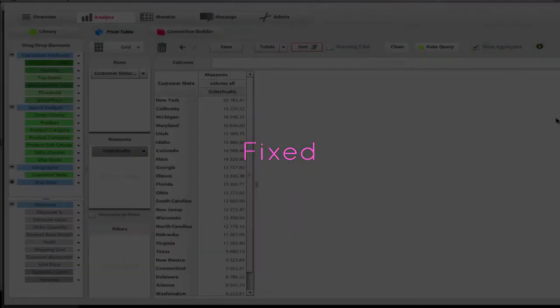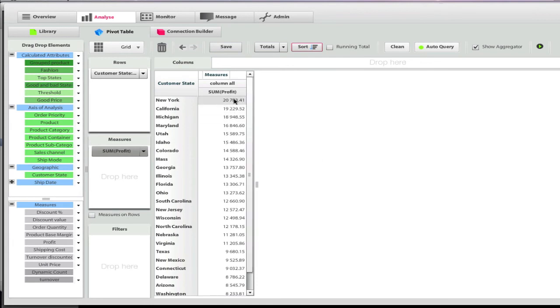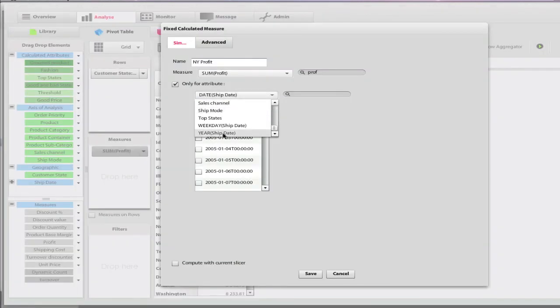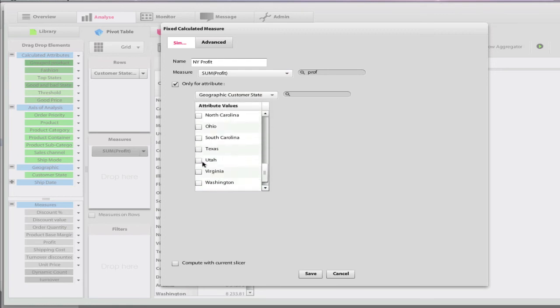Fixed calculated measures fix the value of a measure. We would like to compare the data for New York to all the other states' data in our dataset. So we're creating a fixed calculated measure for New York, as you can see here. Fill in the name of your calculated measure. We've chosen New York profit because we want to look at profit. So as our measure, we're going to put sum profit. Check the Only for Attribute box to choose from a list of attributes. Because we're looking at New York, we're going to choose Geographic Customer State. Then we're finding New York in the list, checking it and saving it.